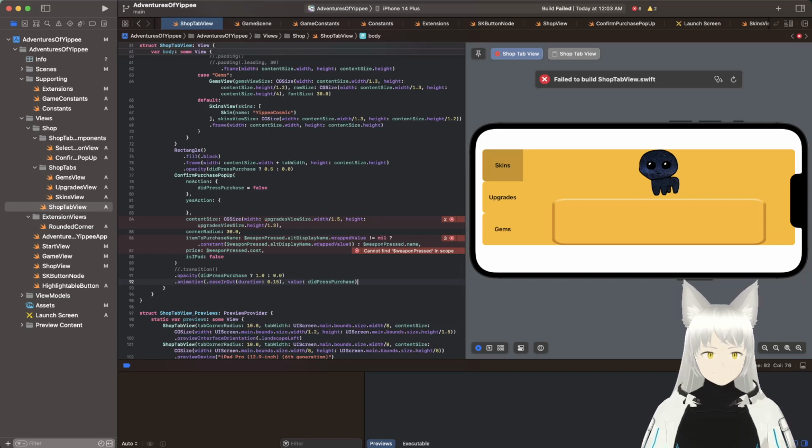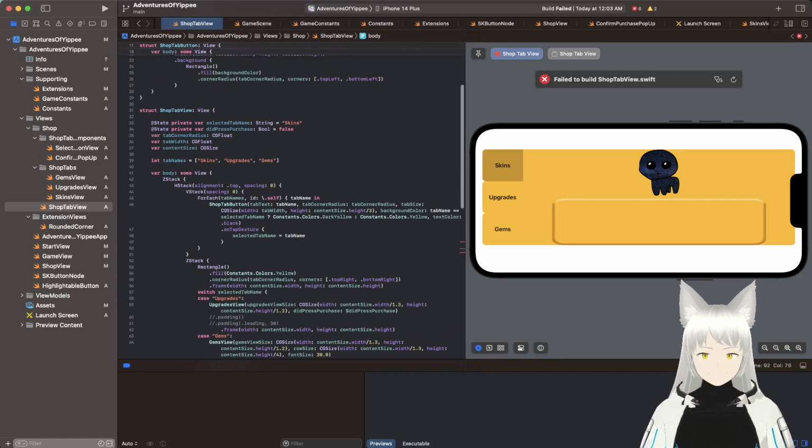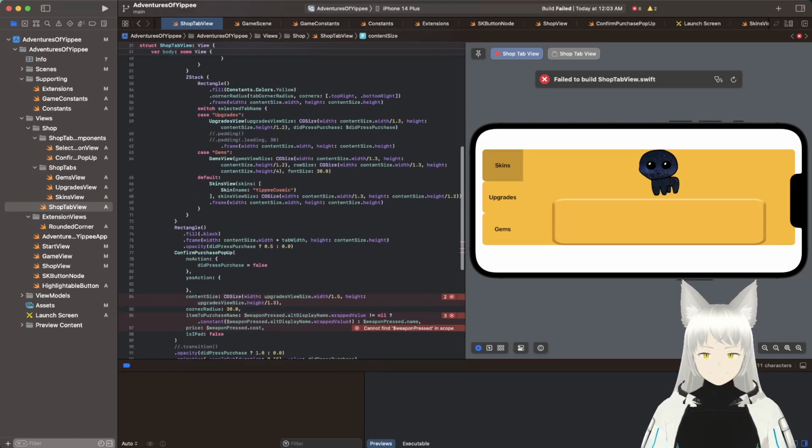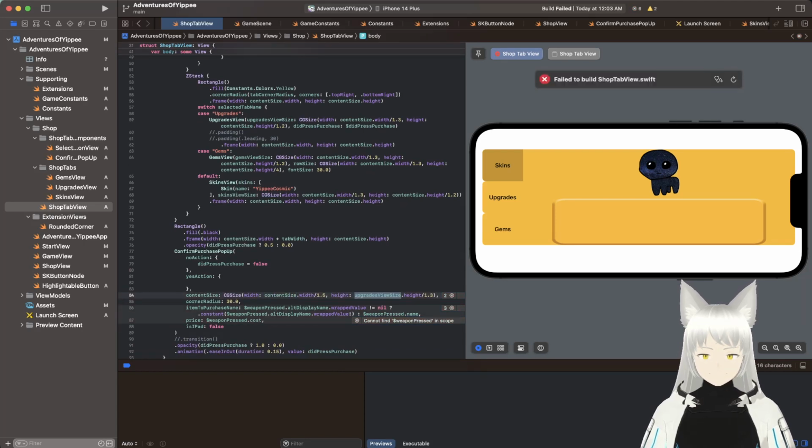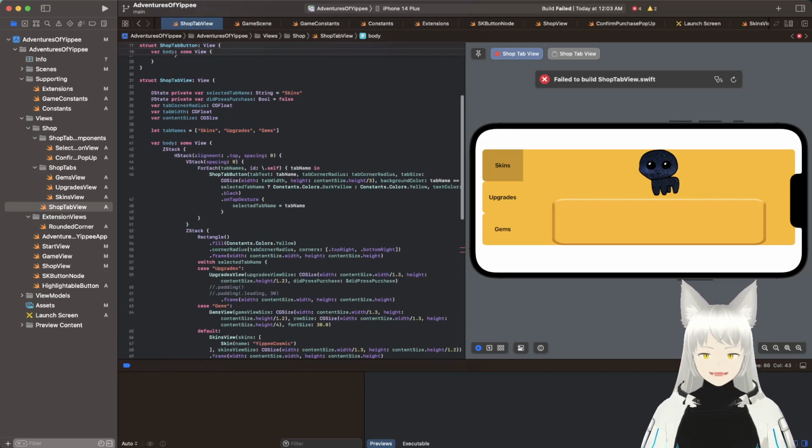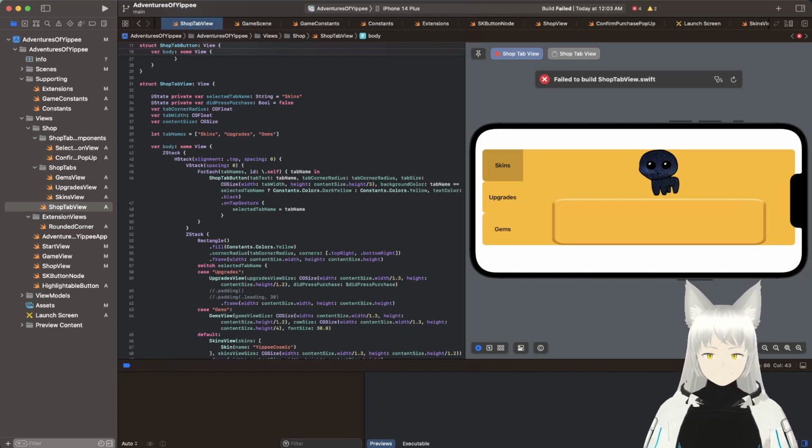All right. And now we need to pass in the size here. Content size. And then we're missing this. So instead of weapon pressed, we need to pass in, I suppose... Ooh, okay, this is gonna be kind of hard to do. We need like some generic value. There's gotta be a better way.